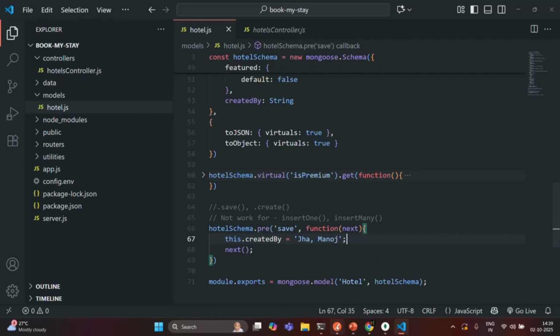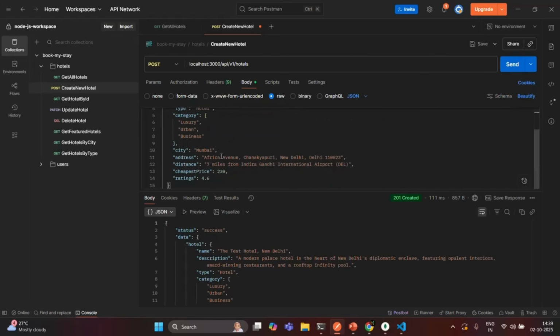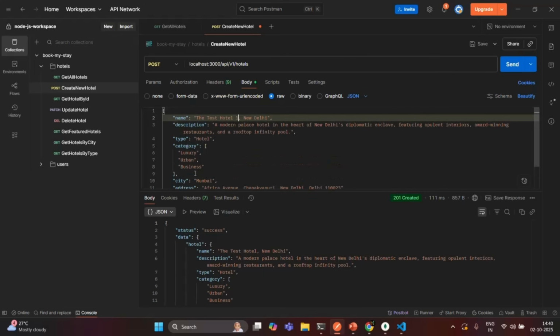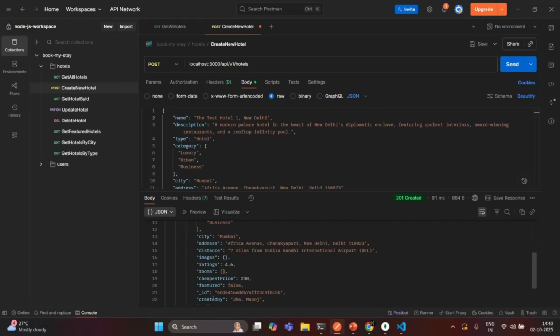Let's go to Postman and let me create a new hotel document. Let's call it the test hotel 1. And let's send the request. Before that, let me show you that here we are not adding the createdBy field. We do not have any createdBy field. But if I send this post request to create this new hotel document, we have received 201 created. And in the response, we should also have a createdBy field assigned with this value.